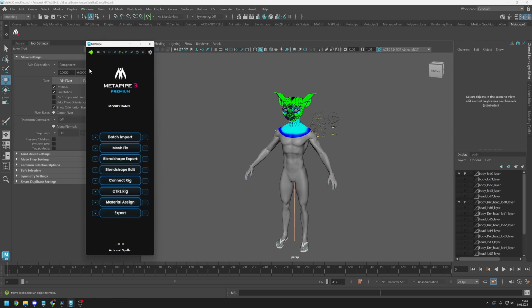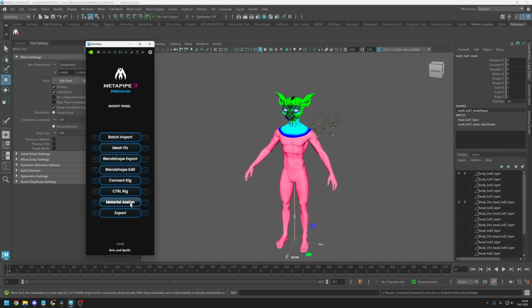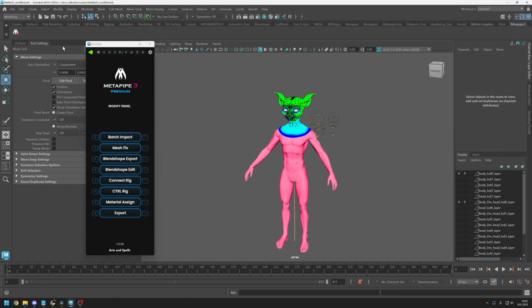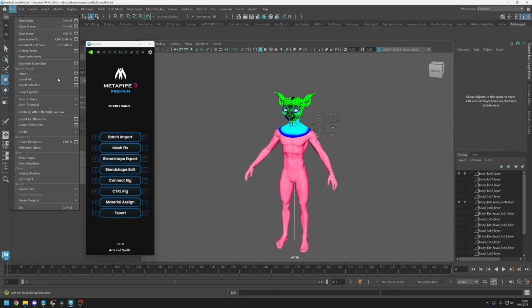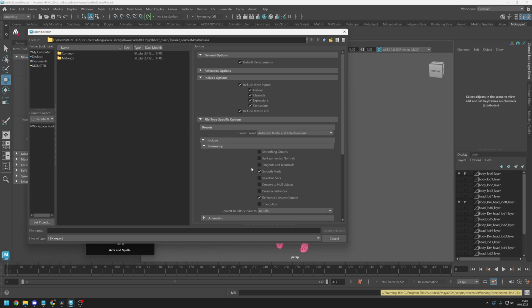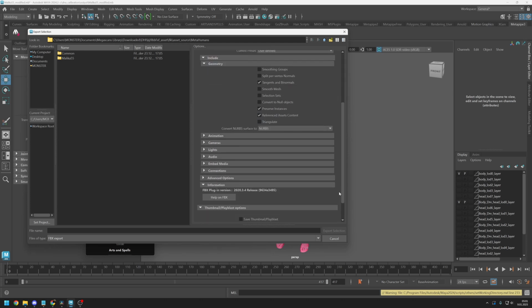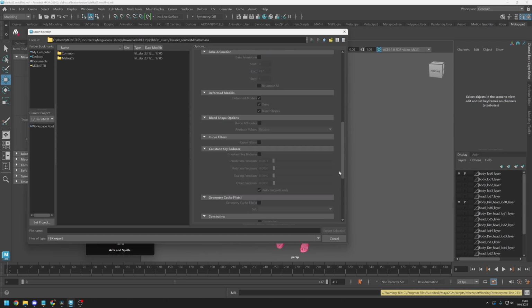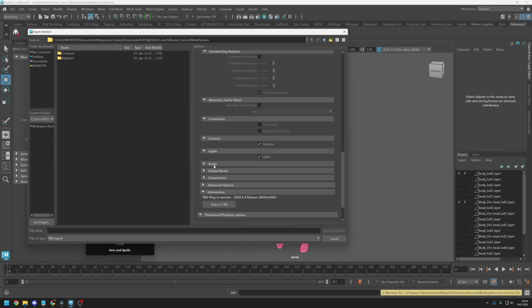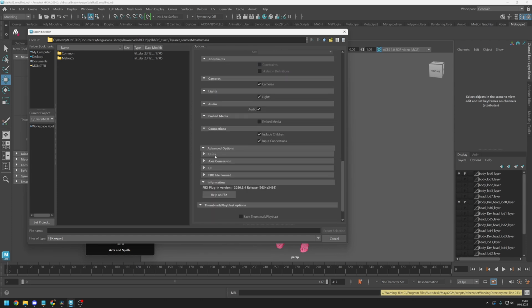After deleting process, we will assign materials for each mesh to give separate shaders inside Unreal. To do that, press Material Assign. Let's set up our export settings to finalize our process. Open Export Selected Options. Under Geometry, please check Tangents and Binormals. Preserve Instances and Referenced Assets Content. Turn off Animation. Check all of other settings, and when you set them, you can close window.